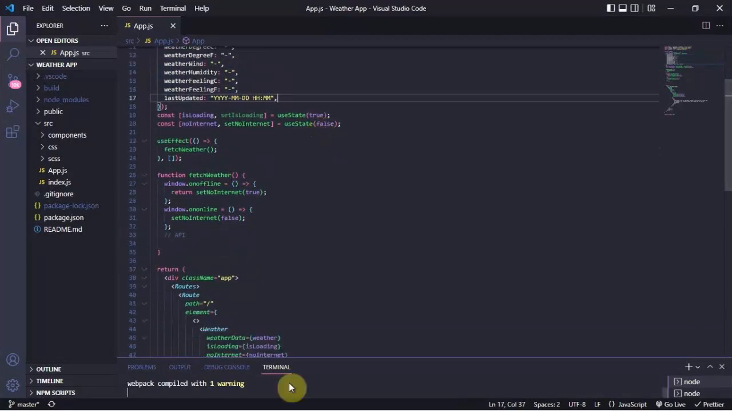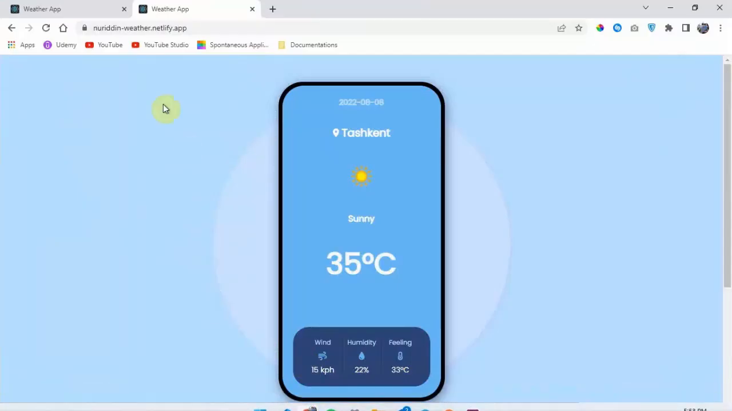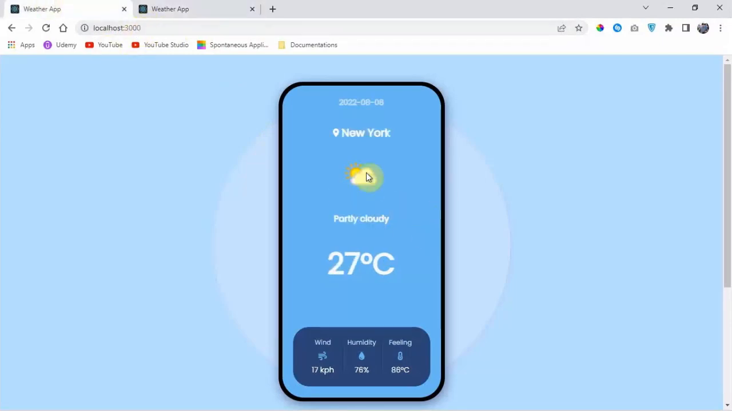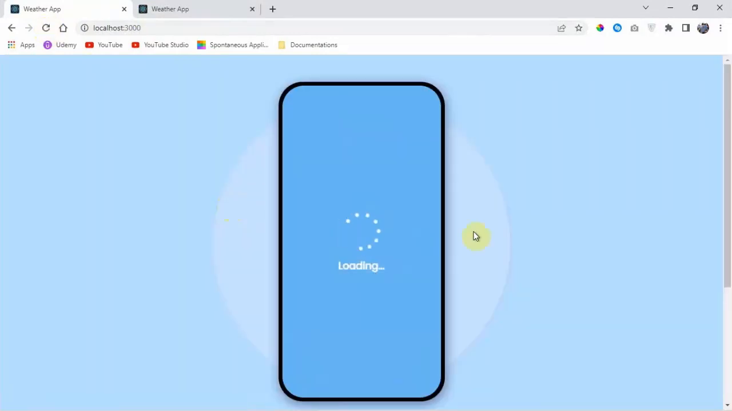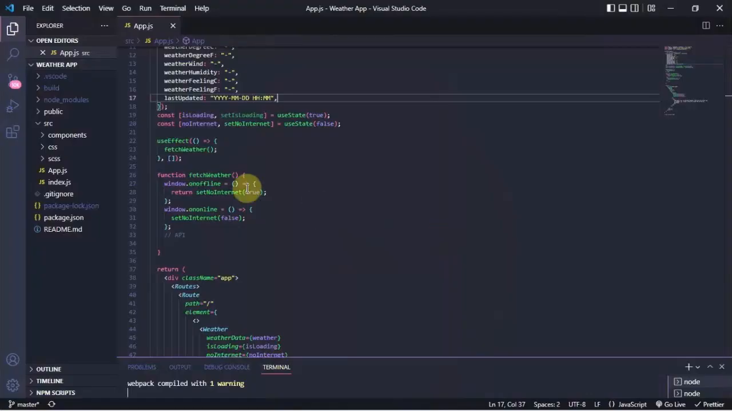First of all, let's take a look at our app. I have it live already on nuriddin-weather.netlify.app, so you can visit that as well. This is our local project that we're going to look at now, and if we reload it, it keeps reloading because there's no API that is receiving data currently. So if you are ready, let's jump straight into calling our API.